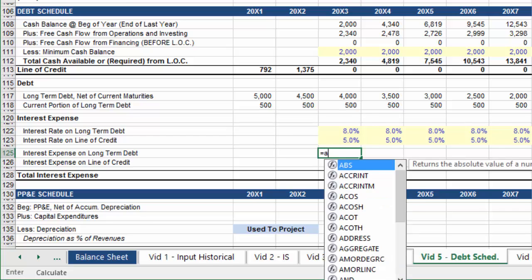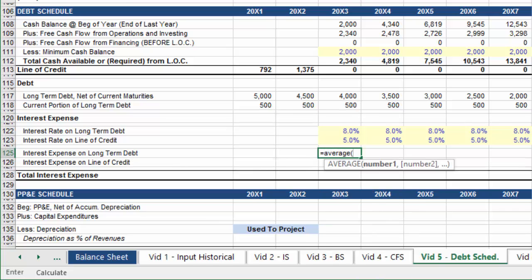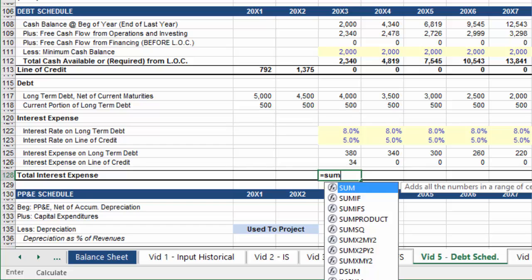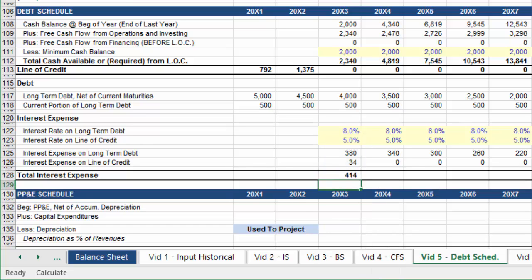I thought that would be a little bit easier to visualize, because the calculation for interest expense on long-term debt requires that we take the average of the sum of long-term debt and the current portion of long-term debt in both periods. So while we're doing precisely the same thing as before, the formula just looks a little bit more involved. Next, multiply by your interest rate for long-term debt and press Enter. And we can paste these values across the projected period. As a final step in row 128, we'll sum rows 125 and 126 to arrive at total interest expense.